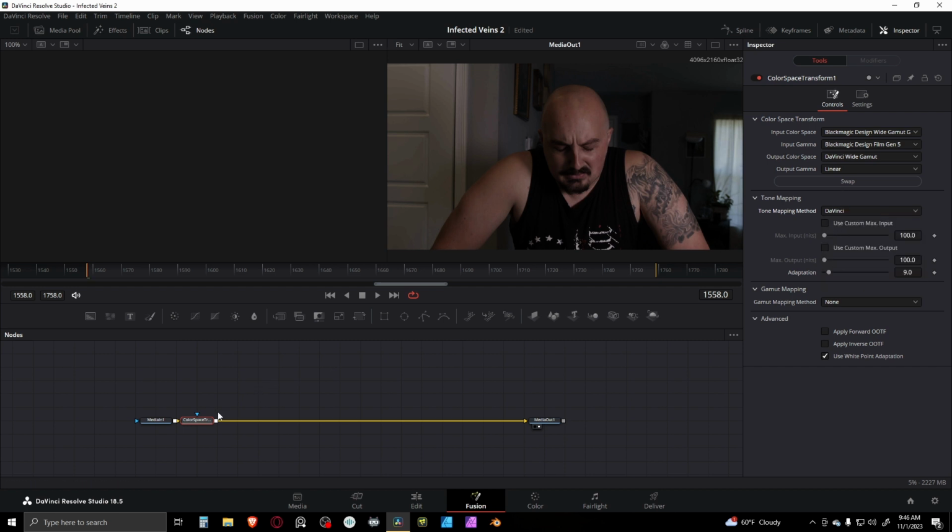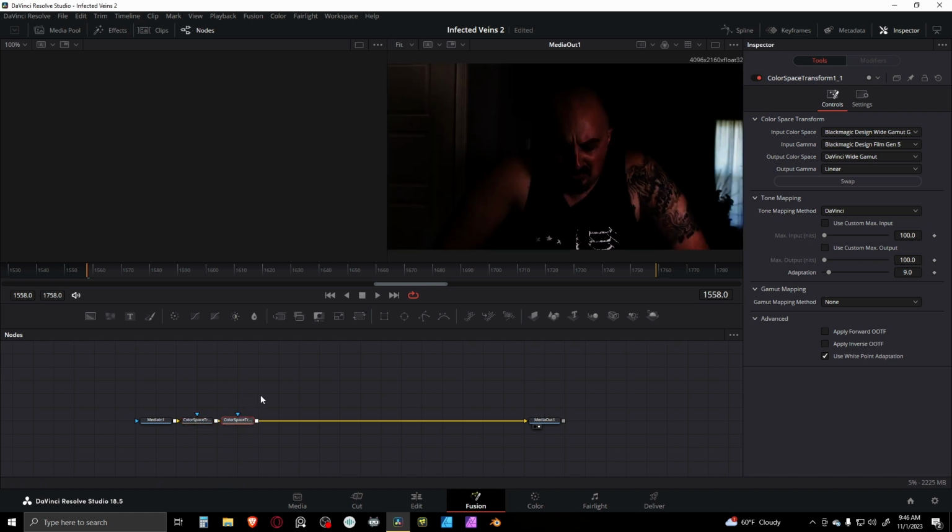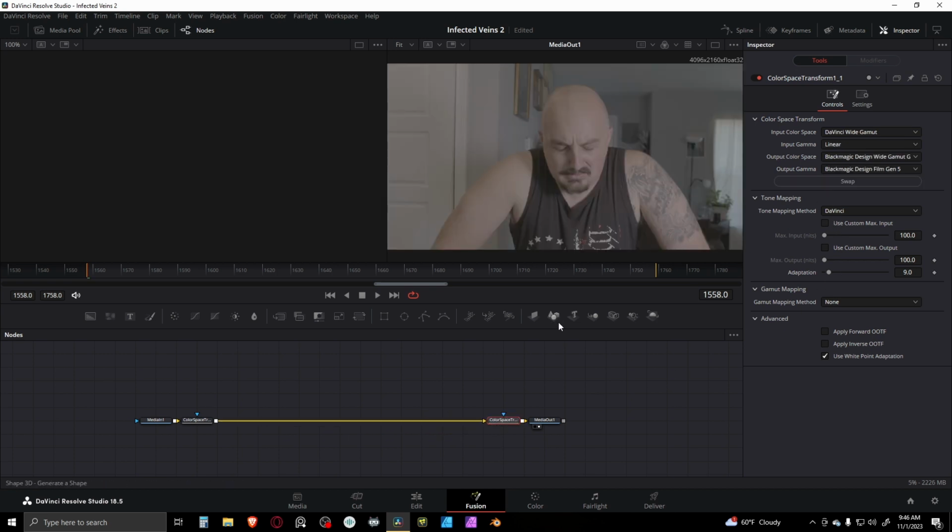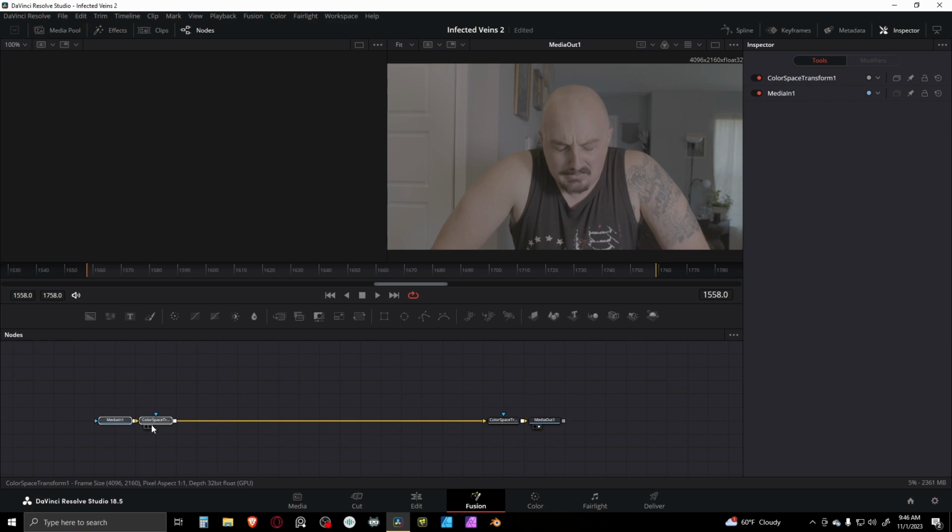When you're done with that, copy the node, paste another instance of it directly after the first, drag it next to the media out node, and hit the swap button. This will ensure that the comp will be in the same log color space we filmed in when it's sent back to the edit page.